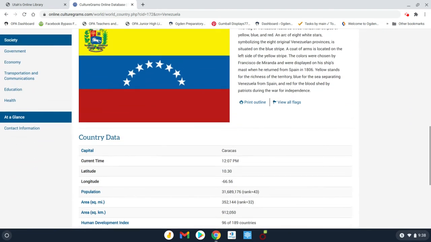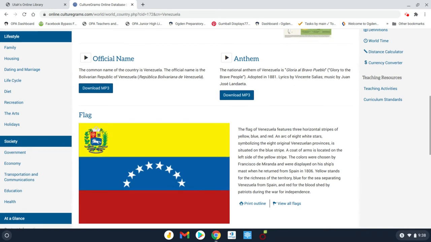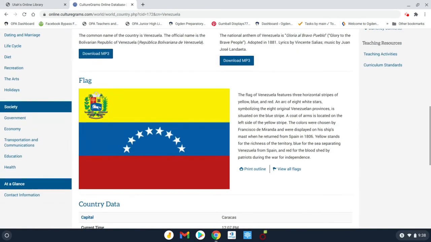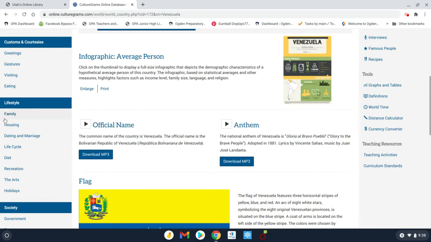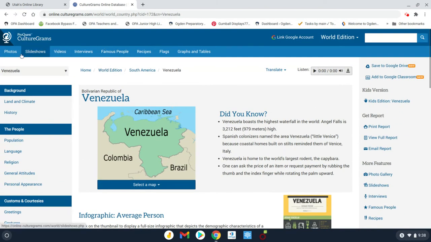There's the flag. You can also listen to the anthem of the country, download the MP3, and see some basic data. And if you go over here, you can go to different categories to find out more. There's also photos, slideshows, videos, interviews, famous people, recipes, flags, graphs, and tables where you can compare different countries together.